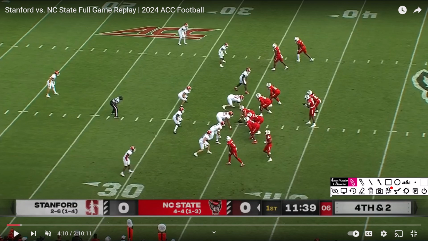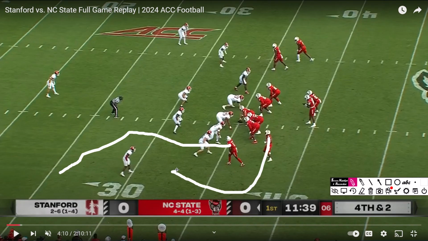So what is the concept? So I called this smash flood. The smash concept is a really, really popular 2-route combination. This is Noah Rogers down here. You're going to get a corner route from Noah Rogers, and you're going to get either a flat route or a hitch route from Concepcion here. So in this case, it's more of a hitch. You may hear this called a flat 7 concept. It's more or less the same thing.